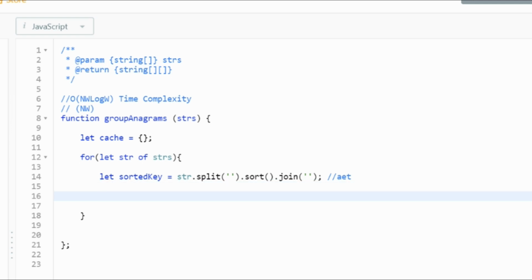So what do we need to do here? We're going to check if this key exists in this particular cache, right? So we're going to ask, does the cache at the sorted key exist? You can use this statement, does it exist? Or I will use if it does not exist, okay?